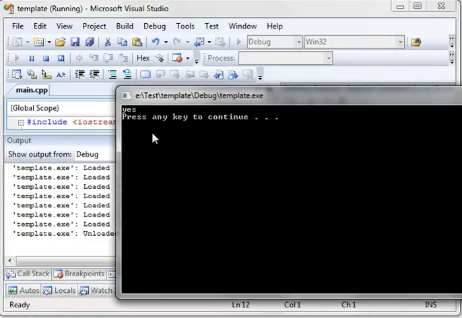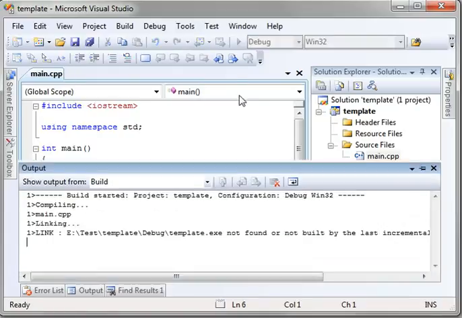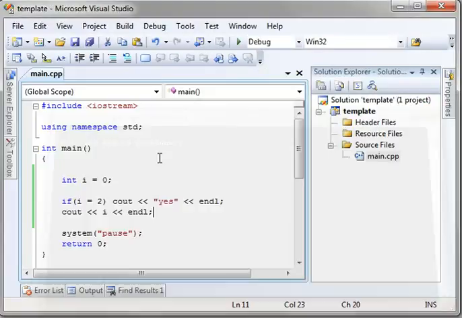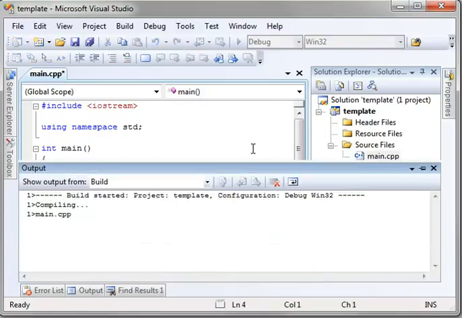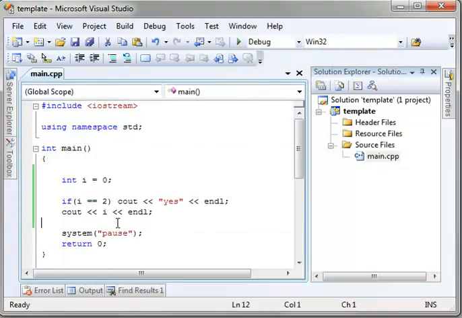See how it says yes, but we know that it was 0. What we've done is we've actually assigned I with the number 2. We can prove that by cout I and endl. This is just a common programming mistake people make when they're entering a language like C++. You can see how it's printing the number 2. So we've actually assigned it. What you need to do is use the equality operator, or two equal signs. It'll jump over it, and sure enough, there's 0, and it didn't print yes.